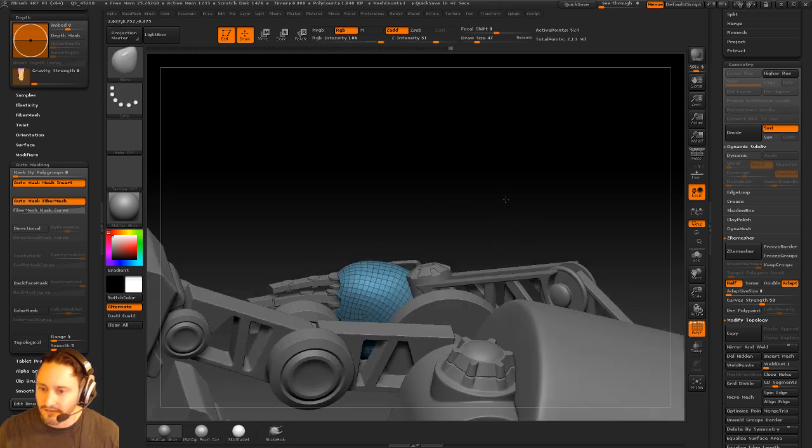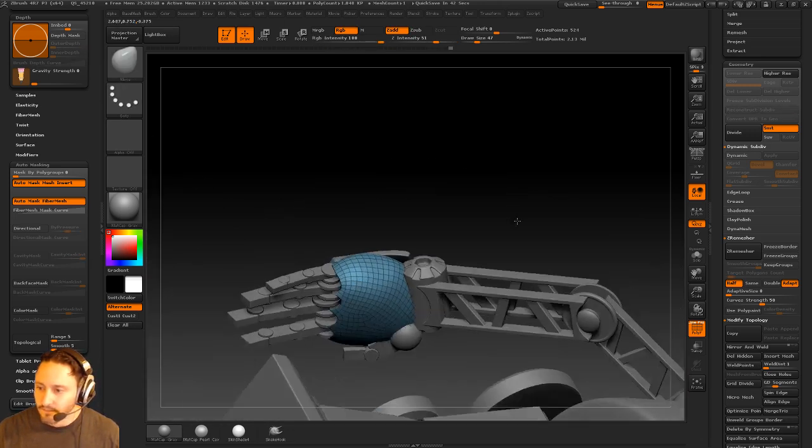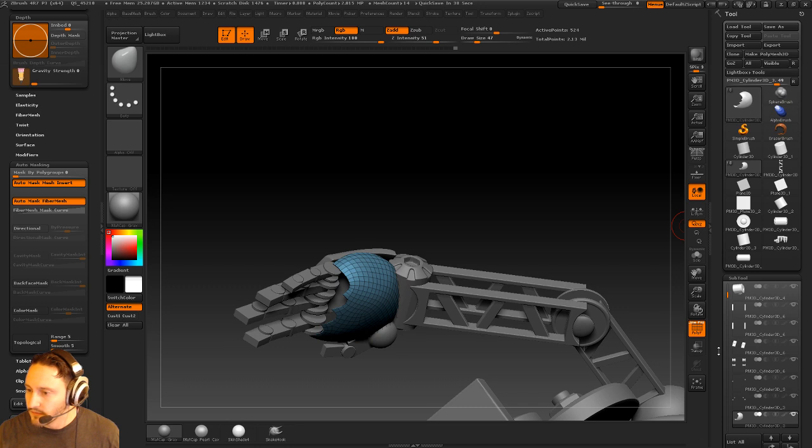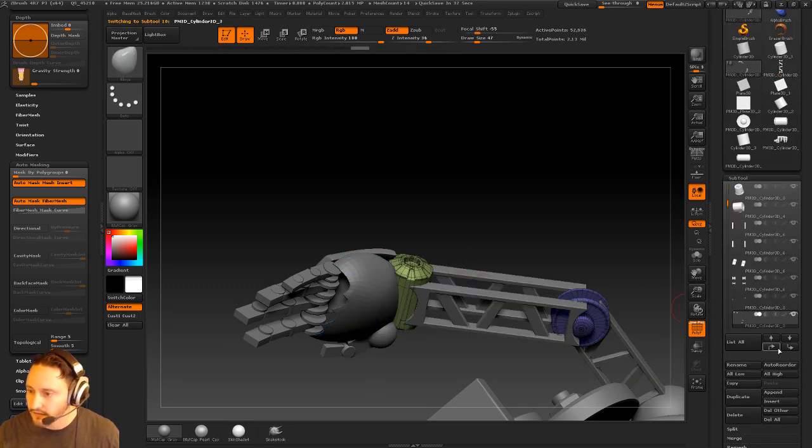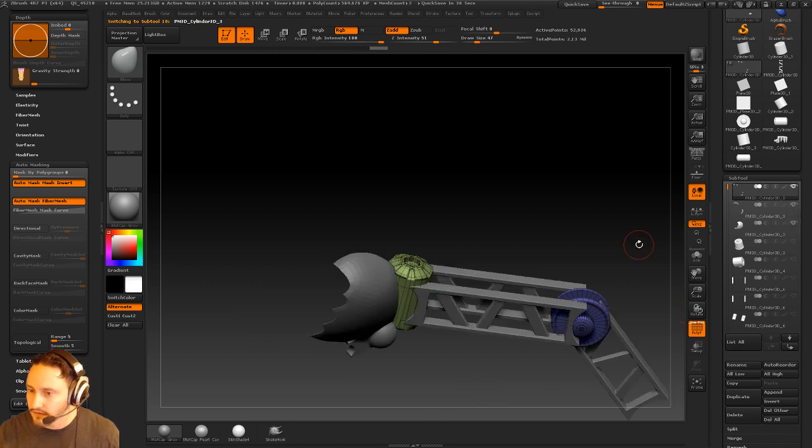And actually, let's go ahead and slice this too. All right, I need to send this up here and send this up here and send this up here. Let's look at these things here.